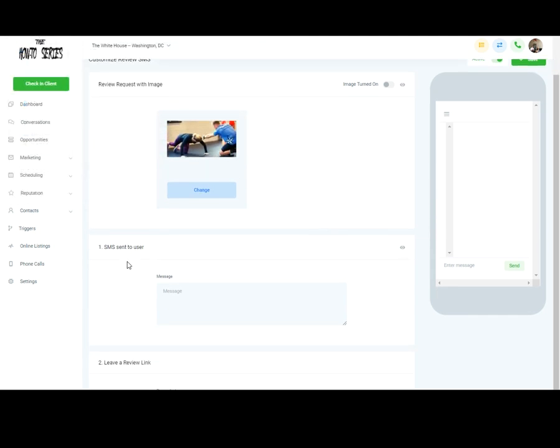Then we'll move down to the SMS sent to the user. This will be the message that gets sent out. So just so you can see it in the visual editor over here on the right, I'm just going to say, will you leave us a review?